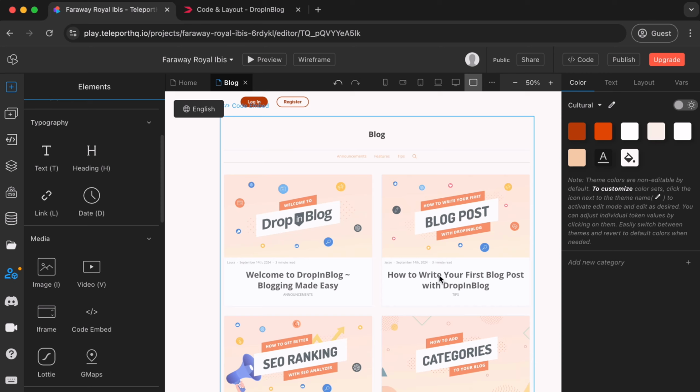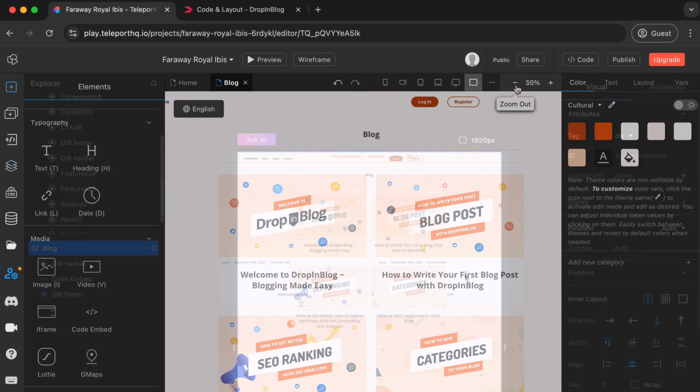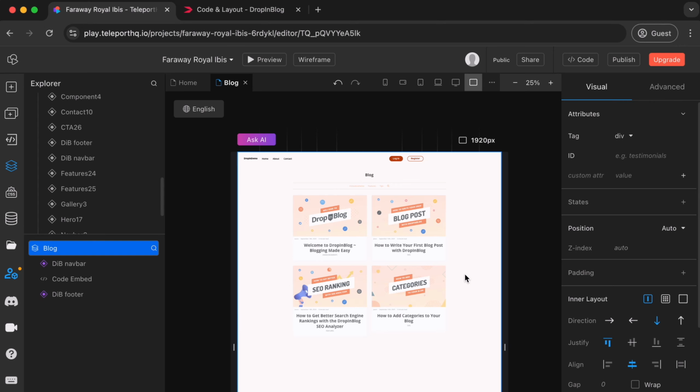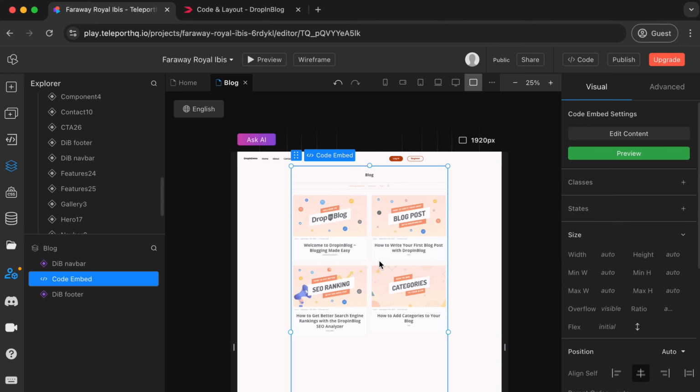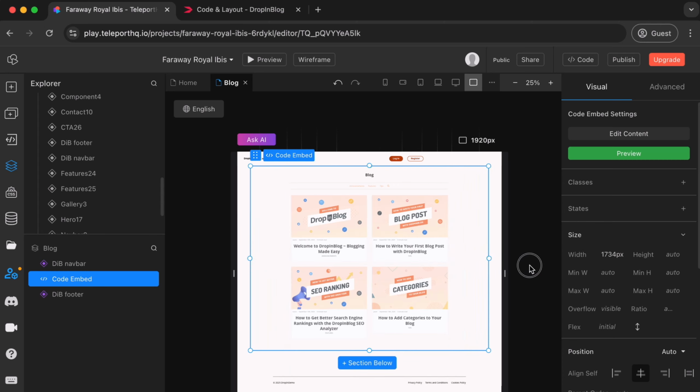Now, the next part is making sure your website is responsive to all devices. We'll just zoom out for a better view. To adjust the width of the Code Embed element, simply click on it and hover over either the left or right side of the element until the pointer changes. Then, click and drag to the same direction, as wide as the page is.